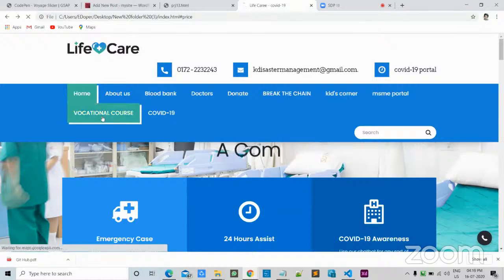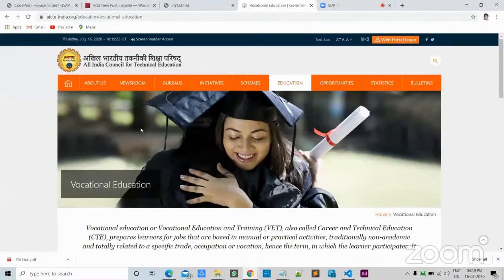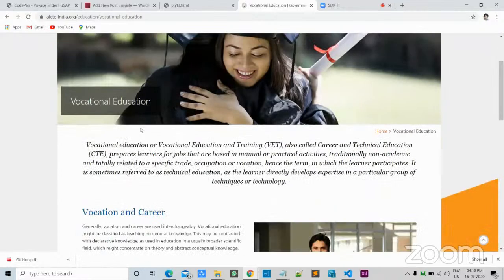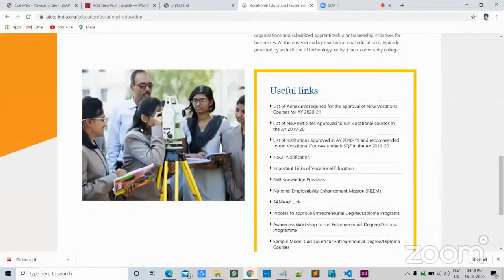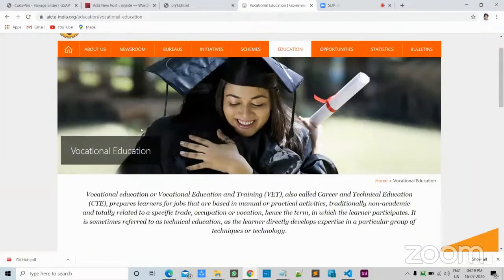Next is the vocational course. A vocational course prepares learners for jobs that are based in manual or practical activities, traditionally non-academic and totally related to a specific trade, occupation or vocation, hence the term in which the learner participates. So this is the official website that the government provides. They can get benefited from this.